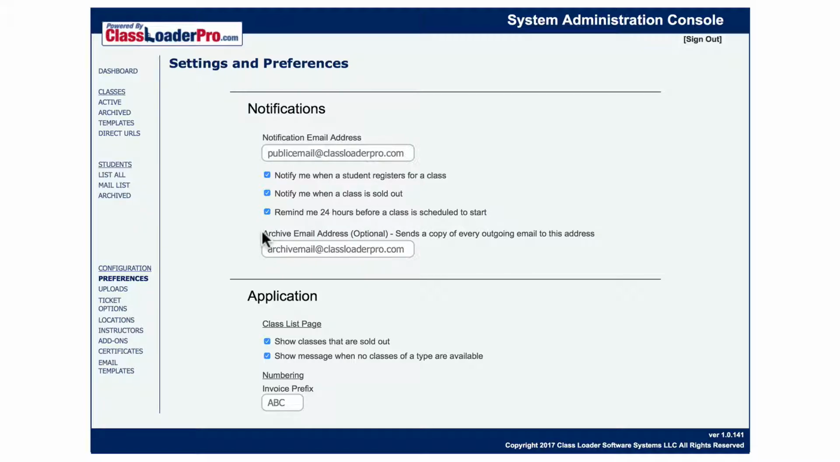Now this is optional, but if you do put something in here, basically what it does is it sends a copy of every email that is sent from the system to one of your students. You get a copy of it. Now, I know that's going to be a lot of email, and that's why I suggest that if you do this, you create an email address specifically for this purpose.